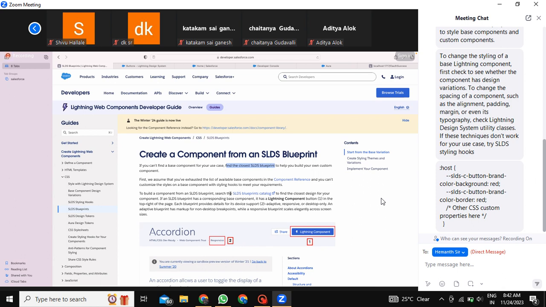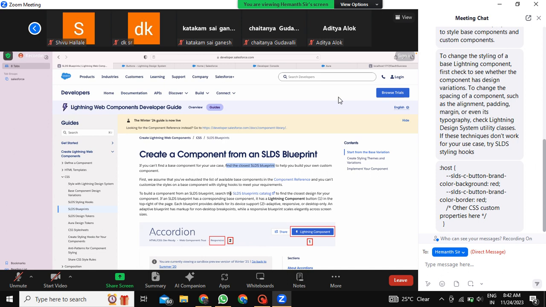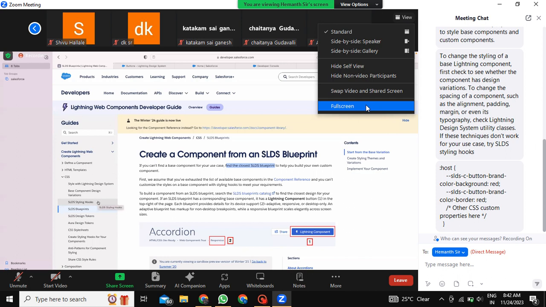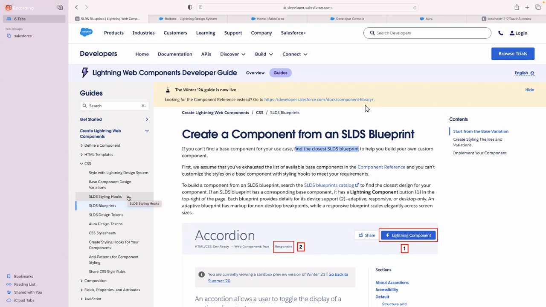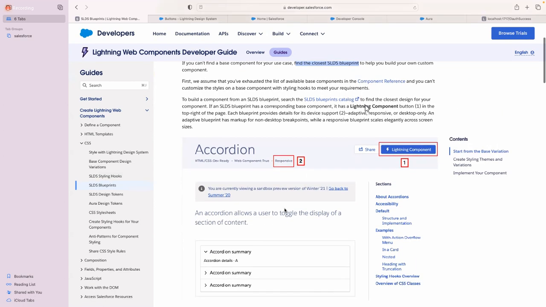So first you try to verify if there is any component readymade available for my requirement. If that is not available, then you tried variations. Even different variations didn't help you. Then you used styling hooks. Even that styling hooks are not helping you to achieve your specific business use case. Then what you can do, you can take the blueprint, and using the blueprint, you can build whatever you want.